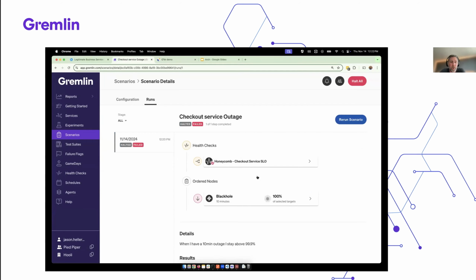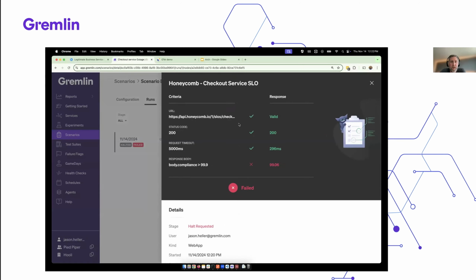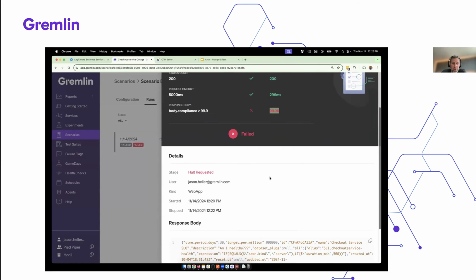We got a failed condition on this test that we were running. During this run, I had a valid response back from the API. I got my 200 response, came back at 296 milliseconds, but now my compliance has fallen to 99.06. So I fell below my threshold in here, maybe an extreme threshold, I suppose, for this example, but it is a full outage.